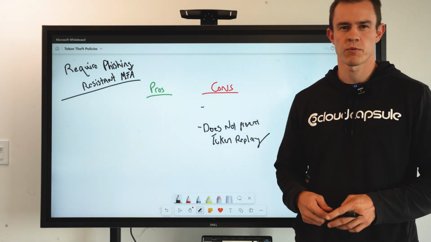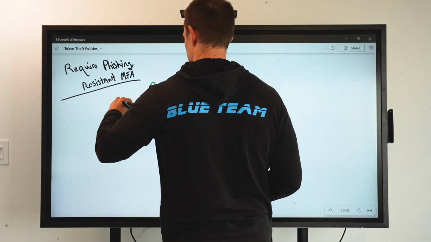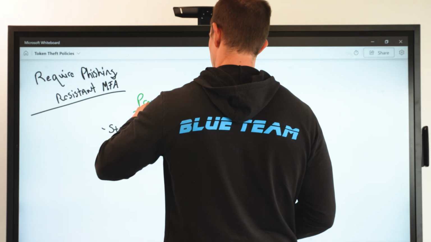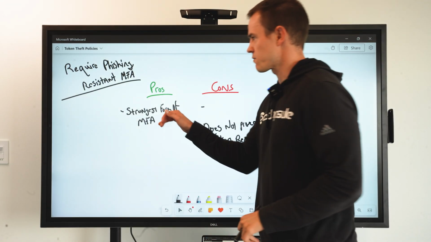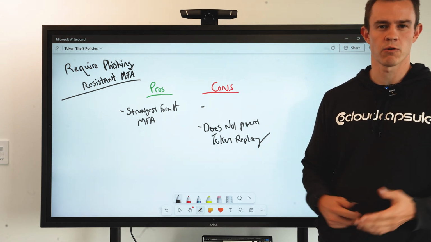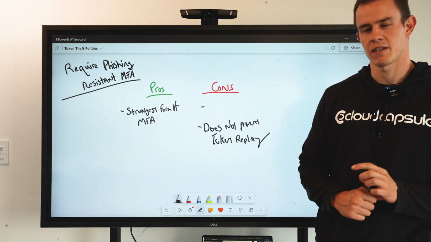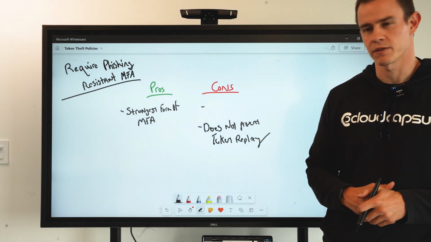Okay, so as we talk about the pros and cons of phishing-resistant MFA, one of the first pros here is that it's the strongest form of MFA that you can adopt today in Entra. And the byproduct of this is really that you get more protections than just this token theft type of attack chain that we're talking about. It broadly would prevent a large amount of phishing attempts altogether.